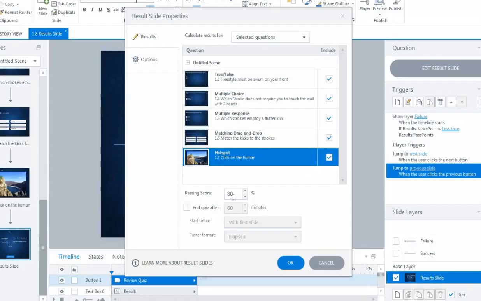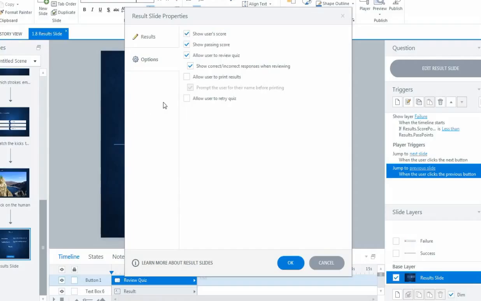So we have a passing score. You can choose what score the user needs to get in order to pass this quiz. You can set it to anything you want, from 1 to 100. You can have a time limit on the quiz. Now this normally happens if you're going to put a start and an end slide on your quiz, so you're going to have a set quiz of a certain determinate time.